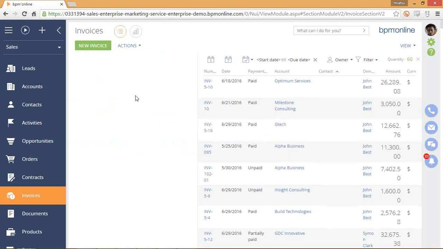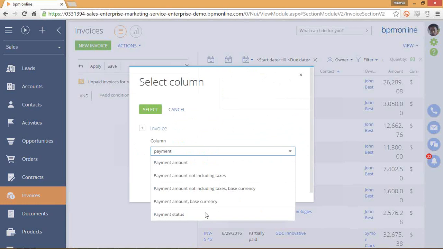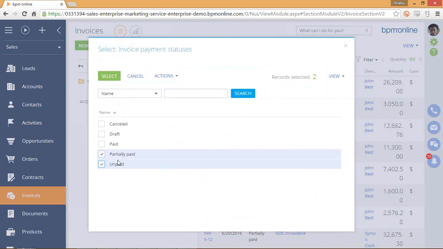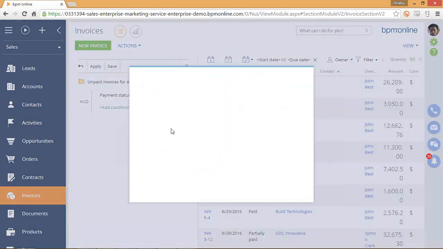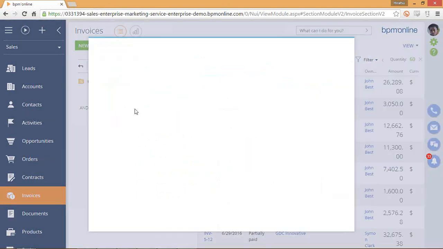There we go. I've added it. And then I add the conditions that I wanted last time. So things like payment status. Once again, I'm going to choose partially paid and unpaid, and of course, account to choose Alpha Business.